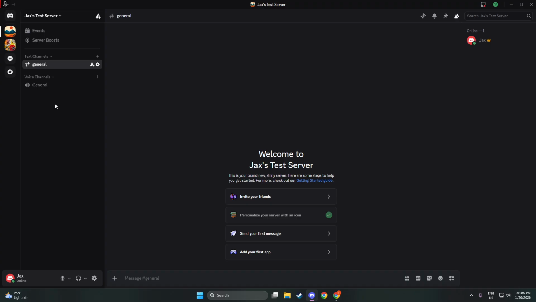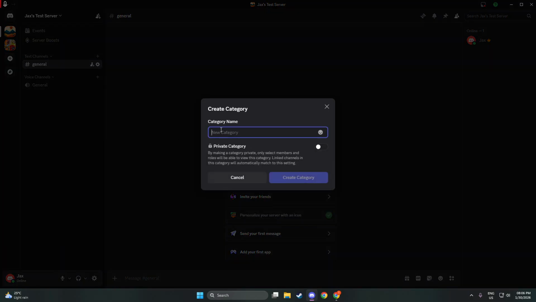Next, enter a name for your category. Choose something short, clear, and descriptive, like General, Voice Channels, or Events. You can always rename it later, so don't worry if you change your mind. Keep in mind that concise names look cleaner in the sidebar and help members immediately understand what belongs there. Avoid excessive symbols or long phrases that might clutter the list. When you're happy with the name, click Create Category to confirm.